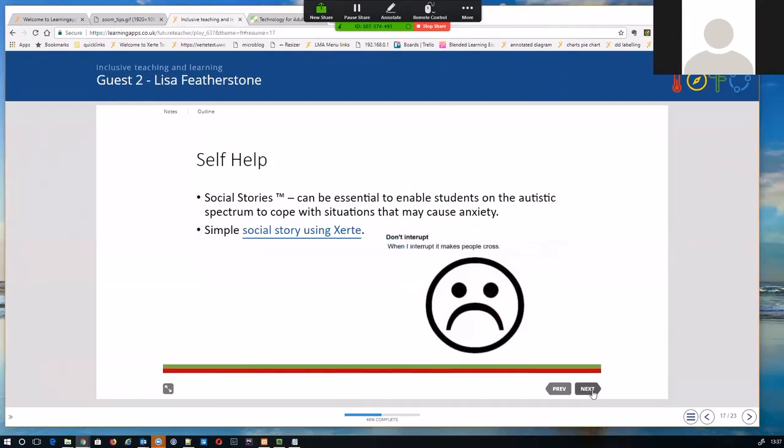Self-help. A lot of students on the autistic spectrum, of course, of which there are many within higher and further education, can often find themselves in situations that make them anxious or uncomfortable. They may have habits or tendencies that are not helpful to others. And social stories, and I've been very good to put a TM next to that because it is trademarked, but they're very, very well used in specialist education. And it's a way of enabling them to cope and overcome anxiety or amend their behaviour in certain situations.